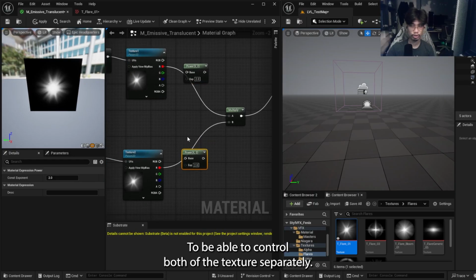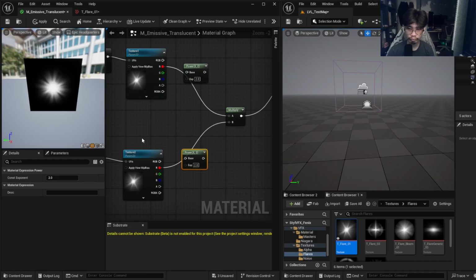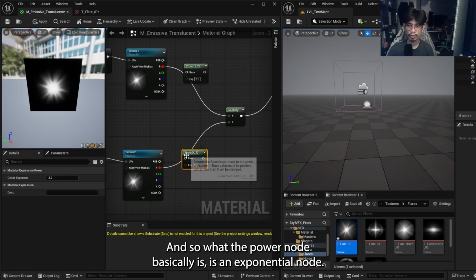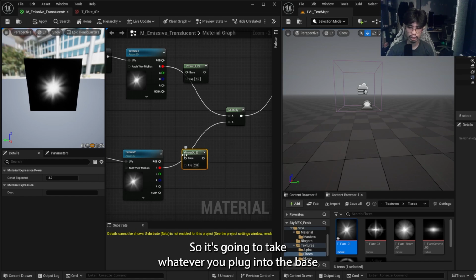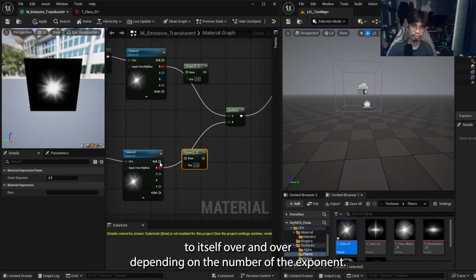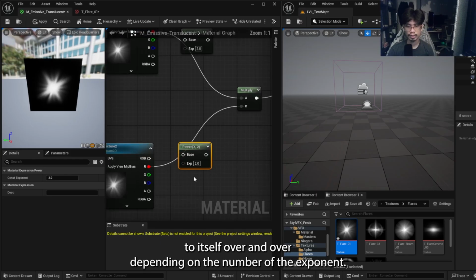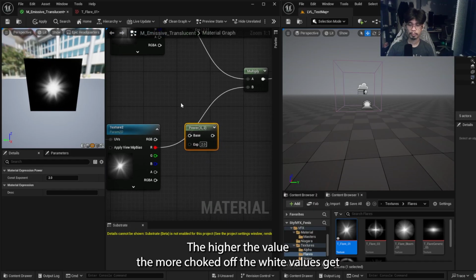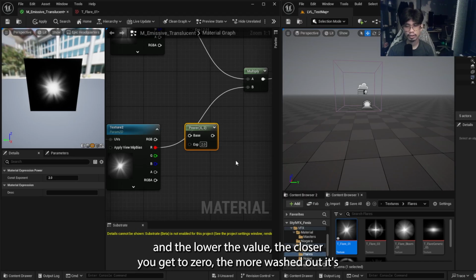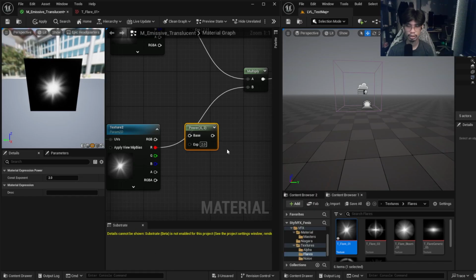To be able to control both of the textures separately. And so what the power node basically is, is an exponential node. It's going to take whatever you plug into the base, and it's going to multiply it to itself over and over, depending on the number of the exponent. The higher the value, the more choked off the white values get. And the lower the value, the closer you get to 0, the more washed out it's going to look.